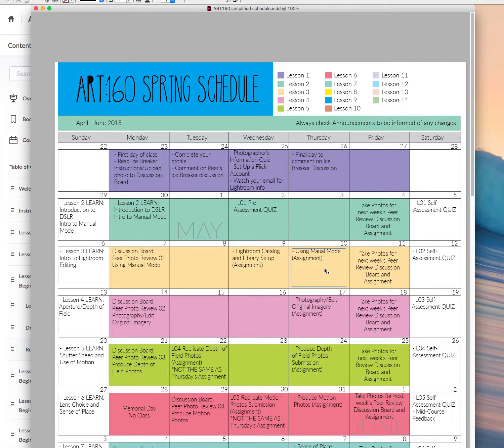Then on Thursday, the same photos that you took over the weekend, you will use to turn in this assignment using manual mode. And then the process starts over again. On this Friday, you are going to take more photos based off of what you learned this week, which is Intro to Lightroom and editing.